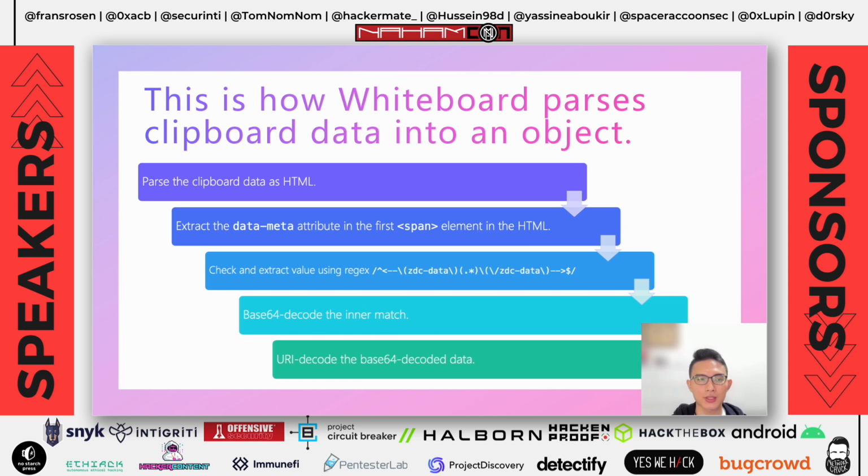And once it has parsed your HTML string into an actual virtual document, it's going to look for the first span element in your HTML and extract the value of the data-meta attribute from that span element. And within the data-meta attribute, it's going to look for a specific regex. So it looks like this is ZDC data, and it looks like a comment, but it's not really a comment. It's just a custom proprietary string that Zoom uses to identify this. It's going to base64 decode the inner match of this regex, and it's going to URI decode the base64 decoded data.